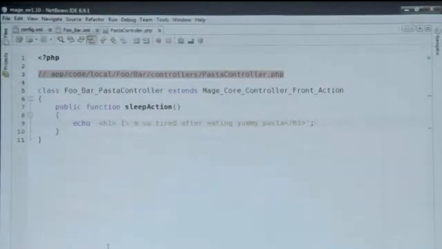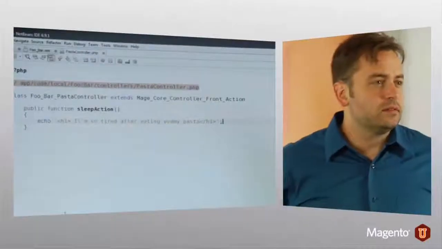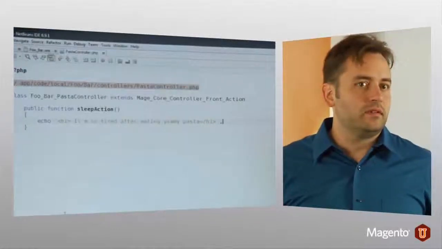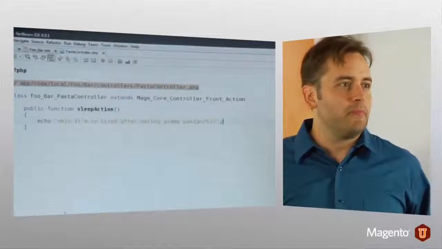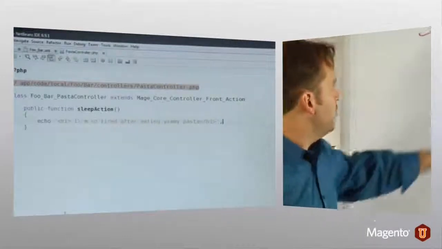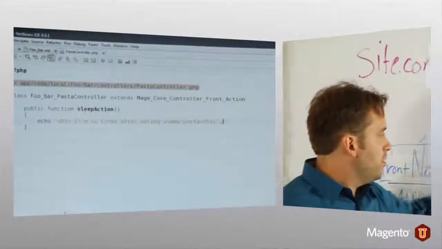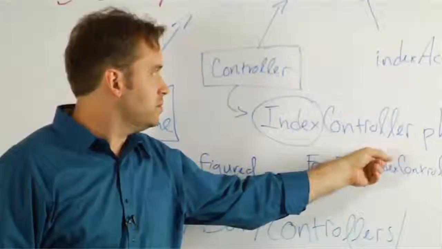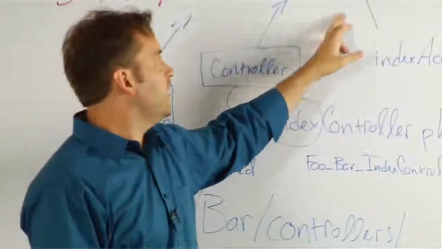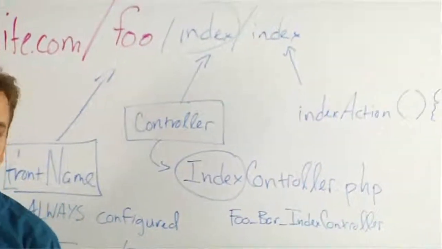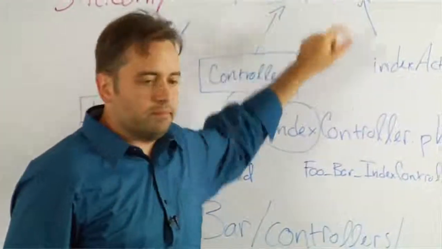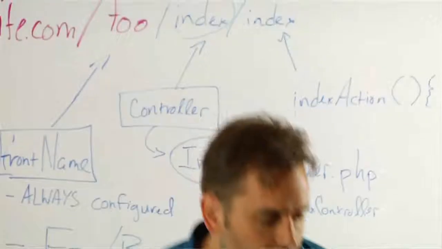So, what's my route going to look like? If I want to see this output: foo, pasta, sleep. So, my front name, foo, whatever I've named my controller, pasta in this case, pasta controller, because why not? And then, if I want to get to this action in there, well, sleep. So, let's see if that works.